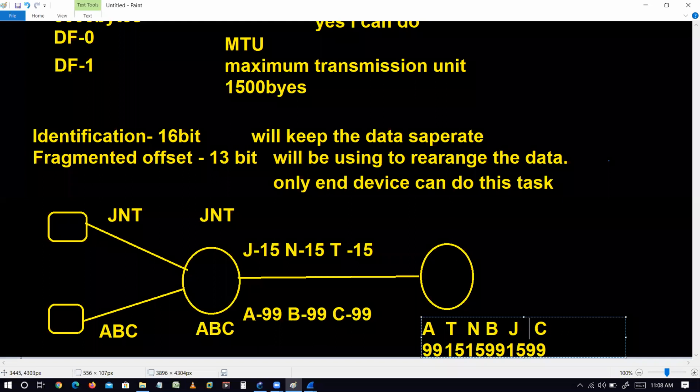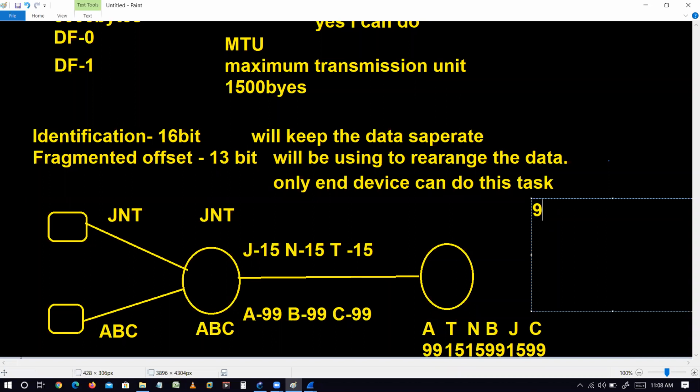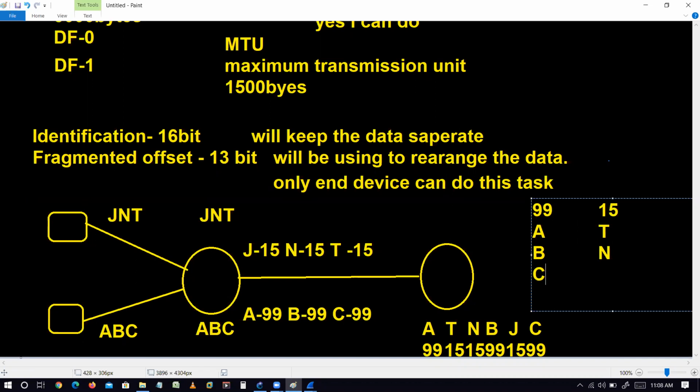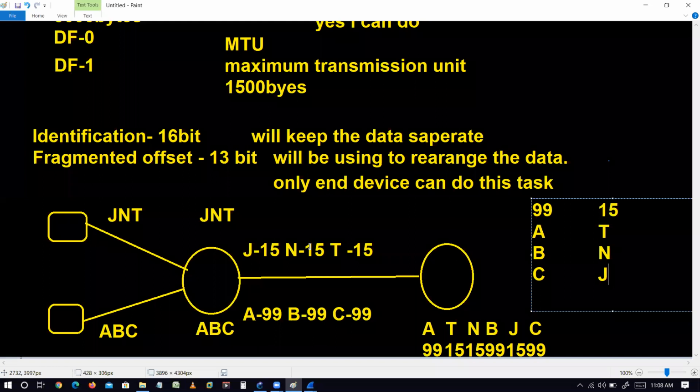So what will it do? It will use A. A is 99, so it will put it like this: all the 99s together, all the 15s together. It will put A here, then T, then N here. Then here it will put B, and C here, and here it will put J. Now, this is the identification field.